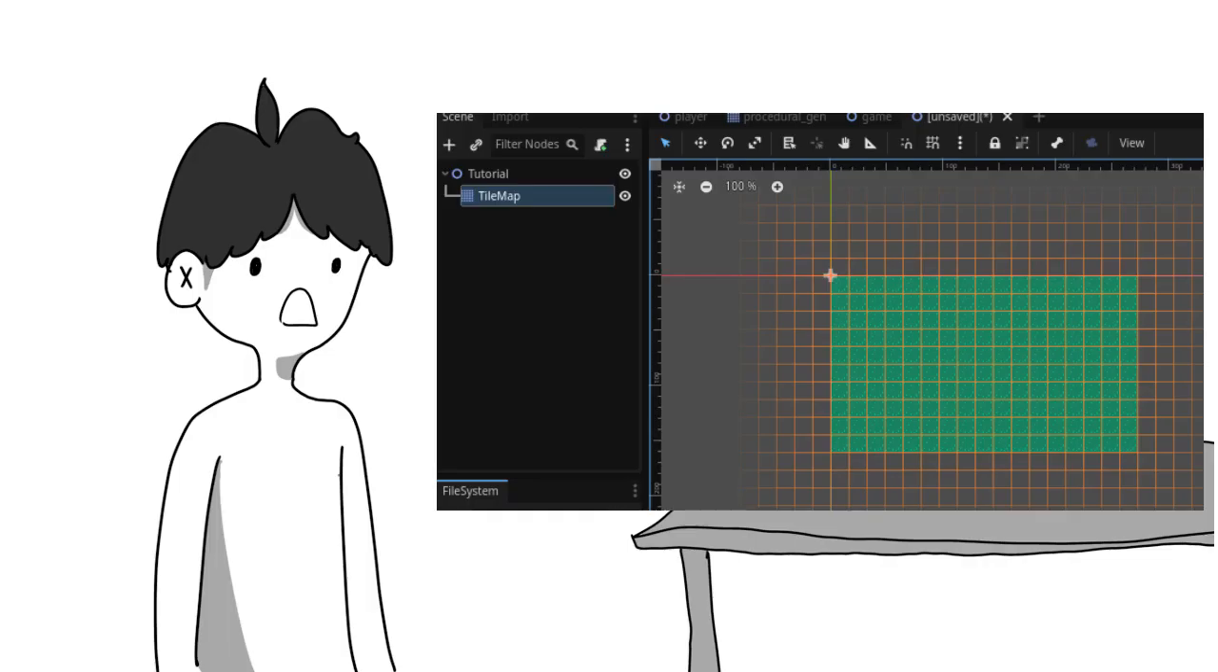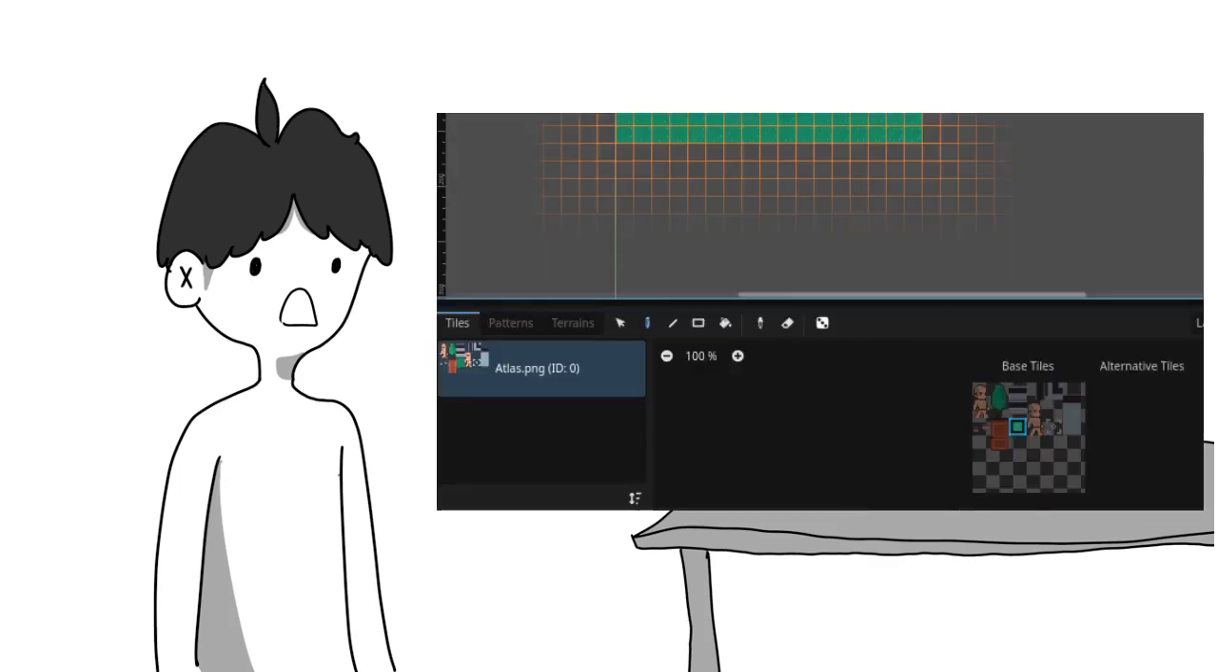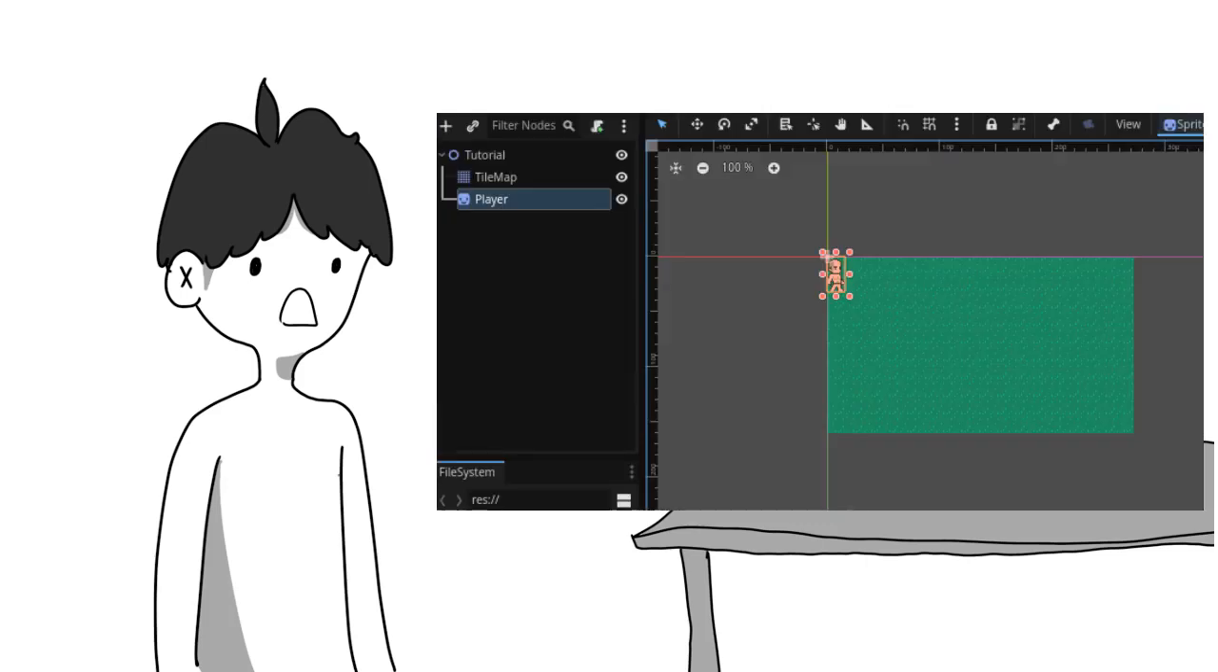First, you'll need a tile map and a tile set. For this tutorial, I'll be making the map manually instead of procedurally. Pause this and set up your tile map. You'll need a sprite as well for the player.